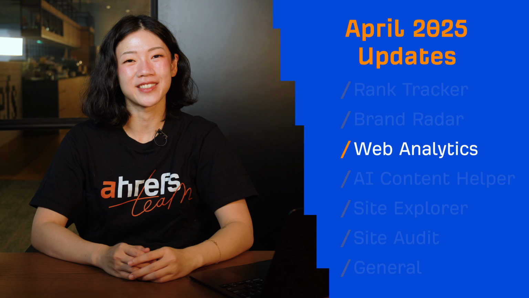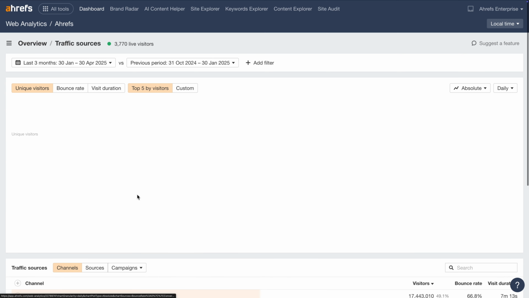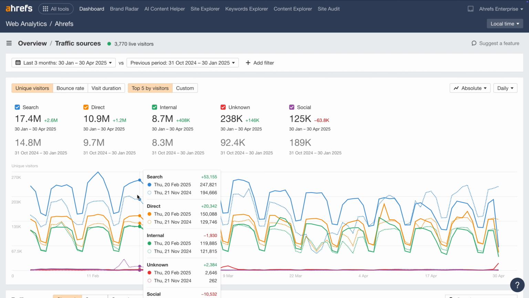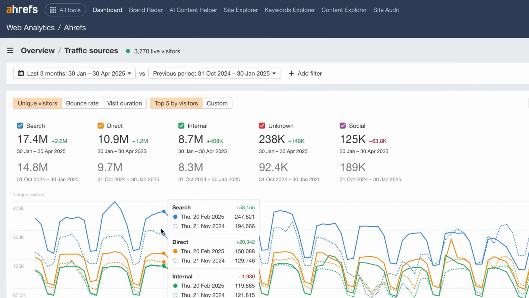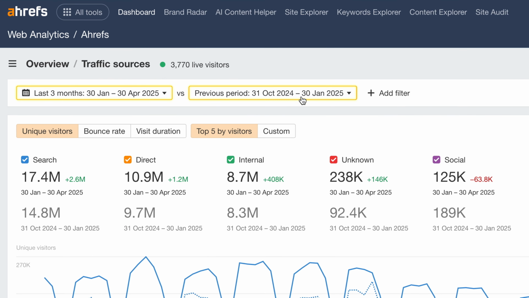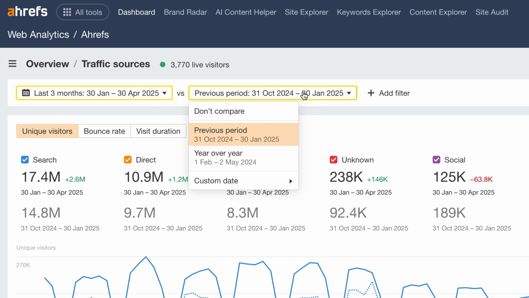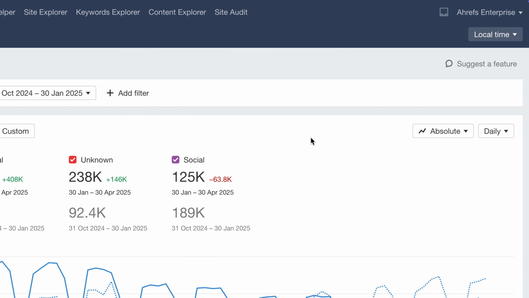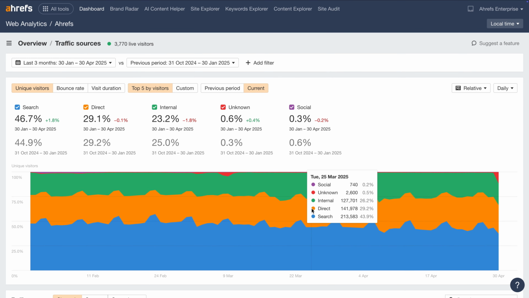Moving on to Web Analytics. Click View More at the bottom of any Web Analytics widget to see 2 upgrades in your charts. First, Comparison Mode lets you compare time periods like current versus previous or year over year. Next, Relative Mode lets you see percentage share shifts over time for quicker insights.